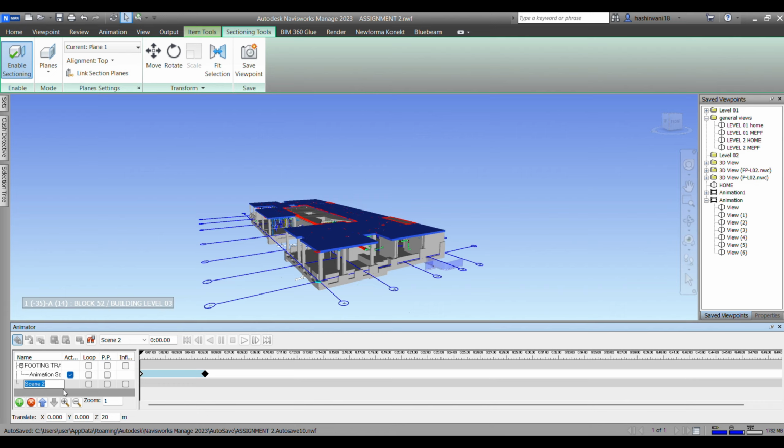I think let it be scene 2. I have to add to this add scene, and then I'll select this. So I think I have to delete this. Now let us add a scene here, and then go here, add an animation set from current selection.